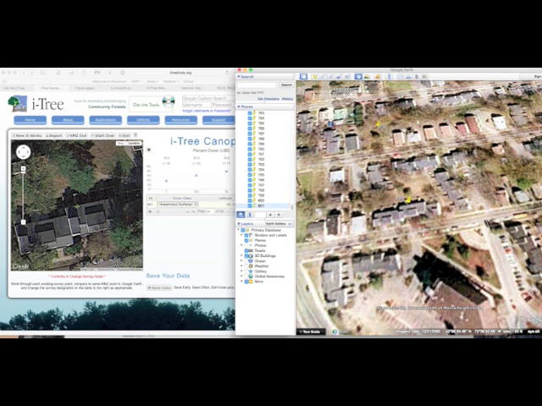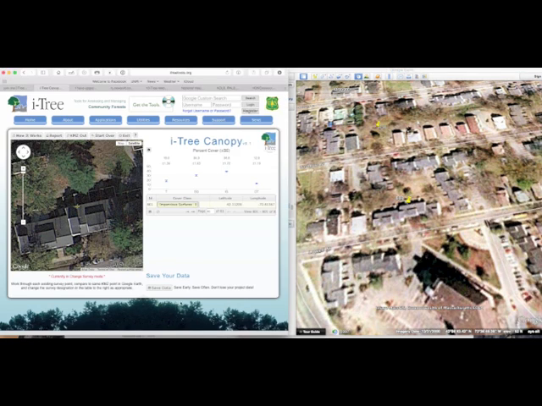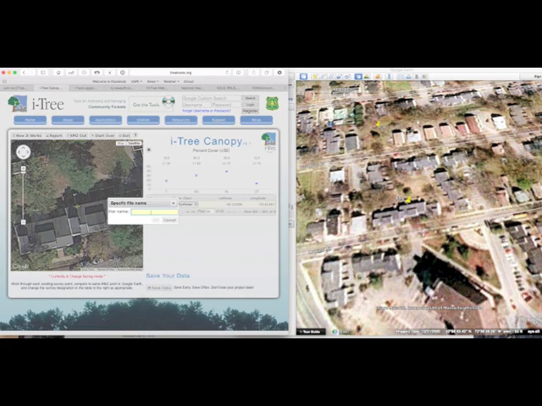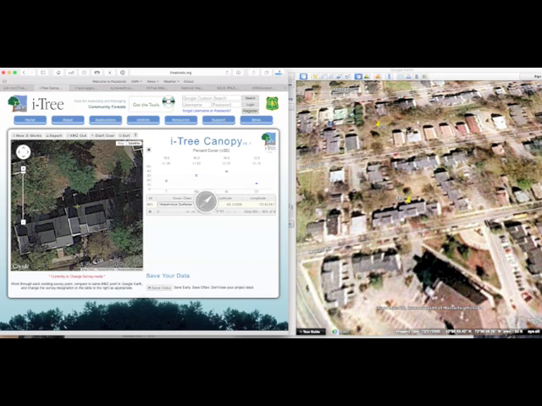Once we've completed that, we've gone through all of our points, comparing our iTree Canopy to our Google Earth. We're going to go ahead and save our data, and we're just going to call this compare. It's going to save it and put it on our desktop or in our downloads folder. And then I'll show you in the next video how we're going to look at that data and have a comparison between 2001 and the current date.